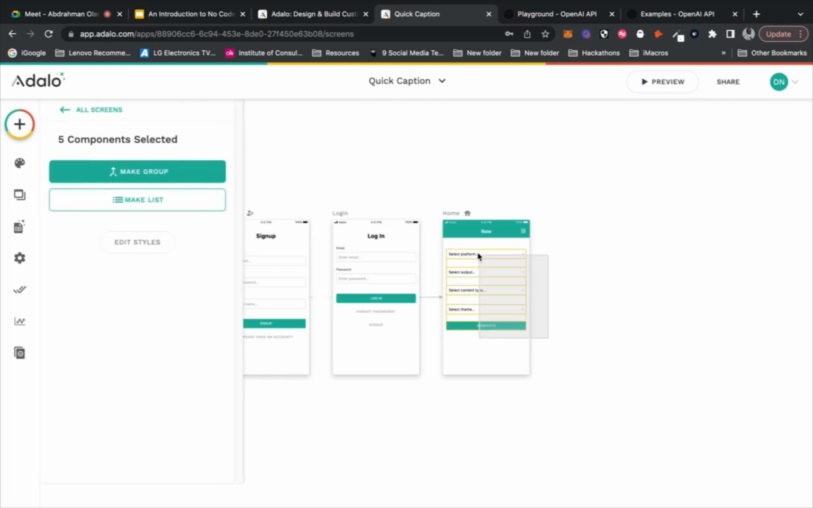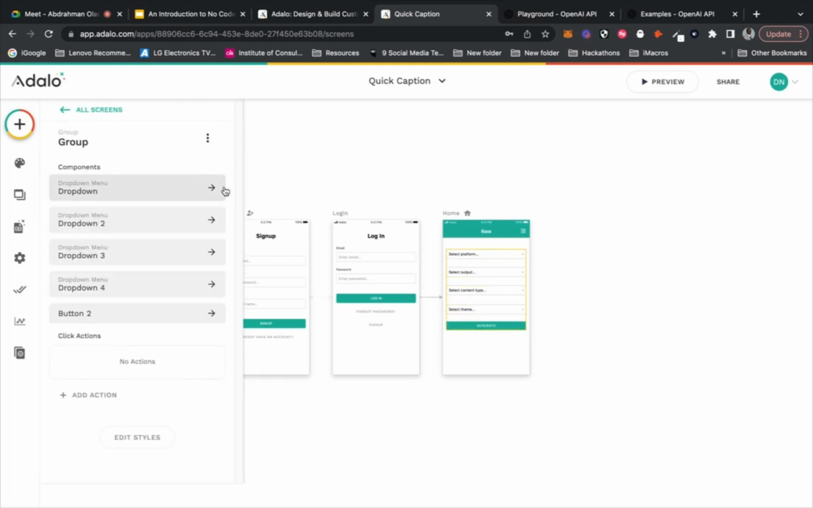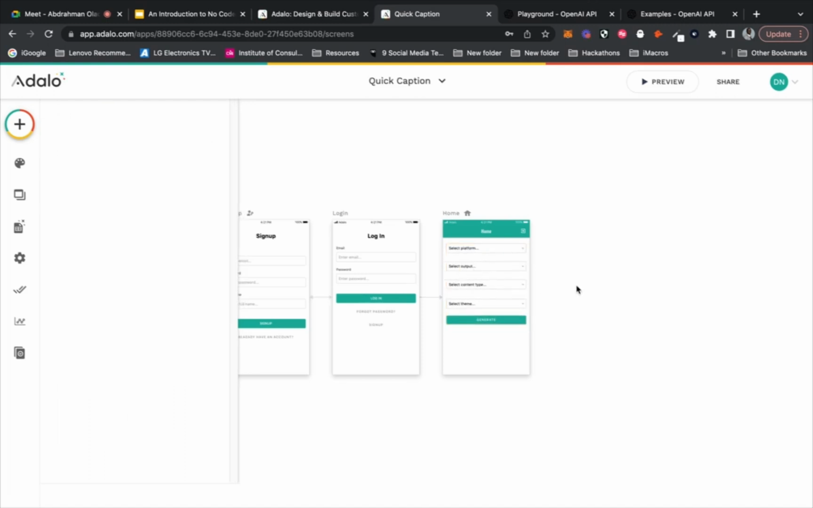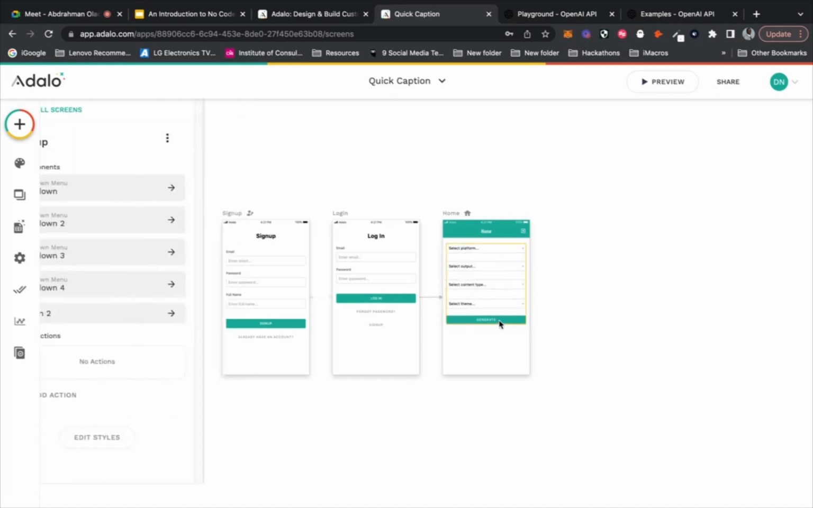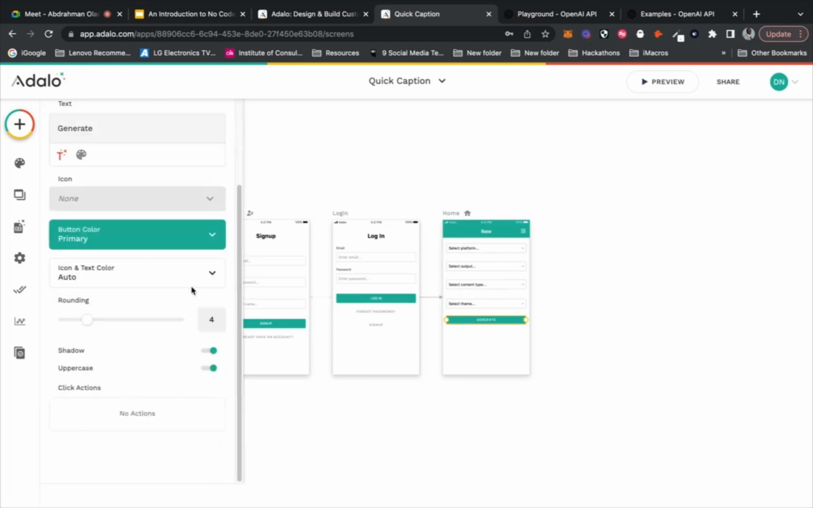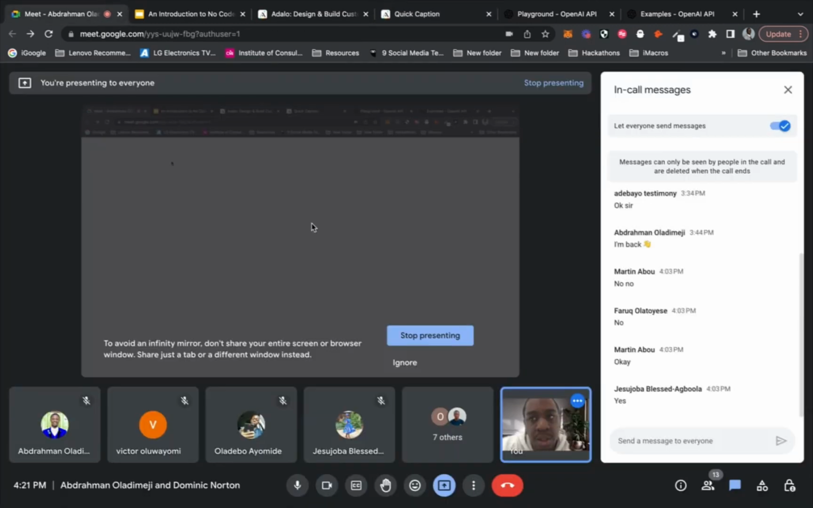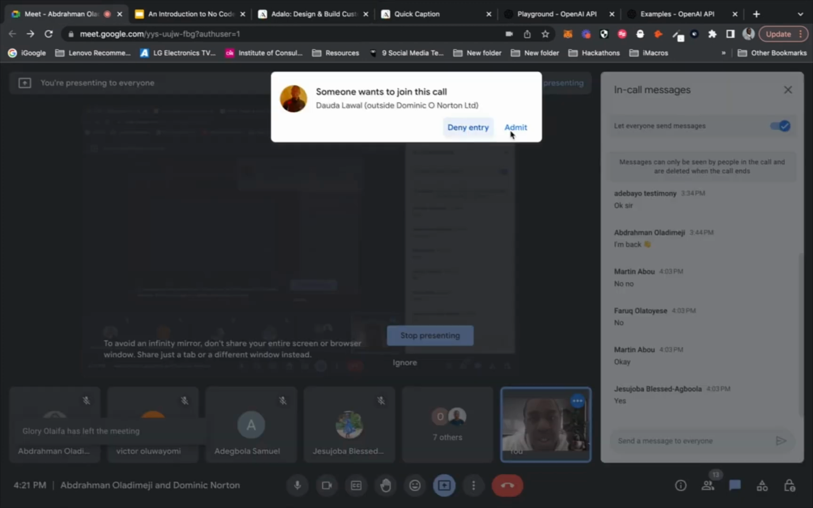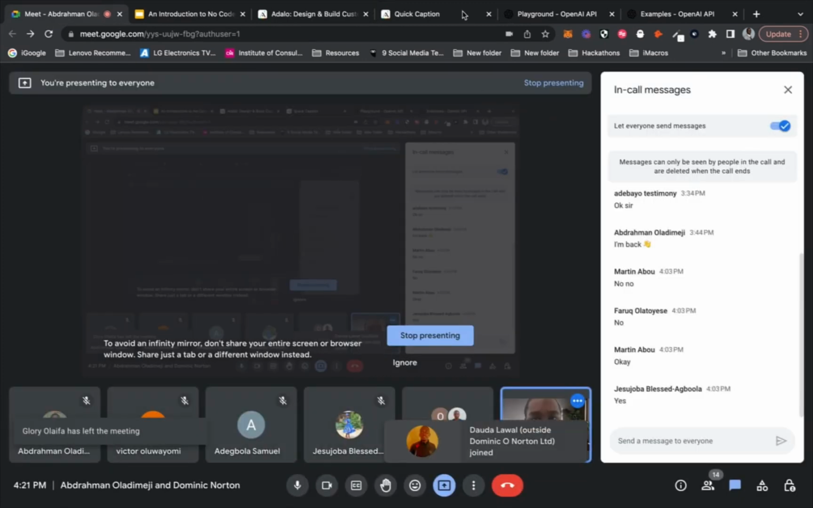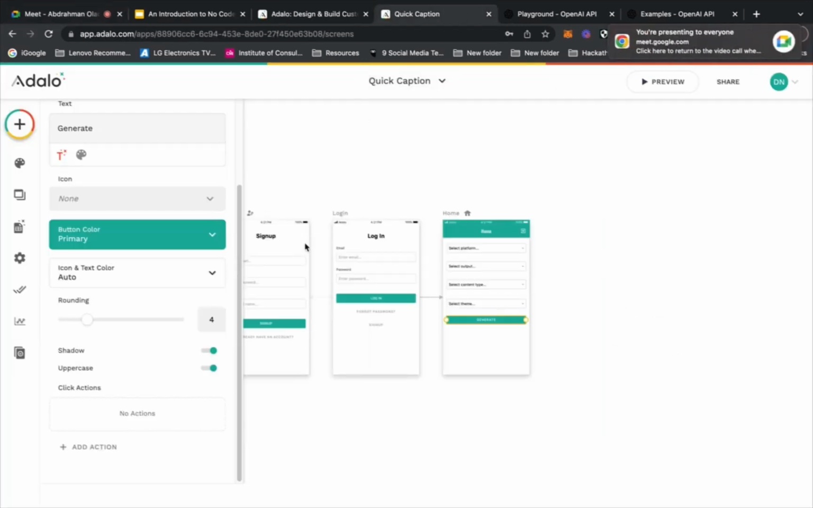What I'm also going to do is just highlight all of these and group these like you would do in maybe Figma. So I just move that up. And what I want to do now is add a trigger to this button to make an API call. We're going to do a trigger on this button to make an API call.